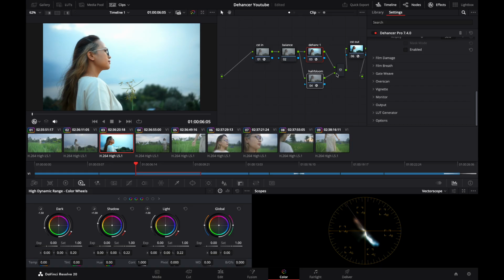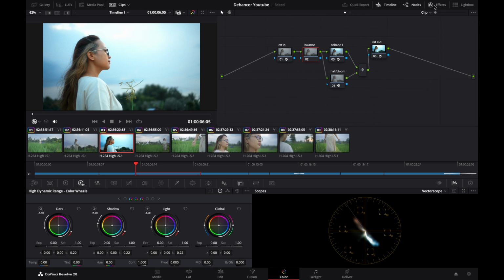Alright, now let's take a look at the result from these two Dehancer nodes. Here's the before and the after. You can already see a big difference in the overall look.